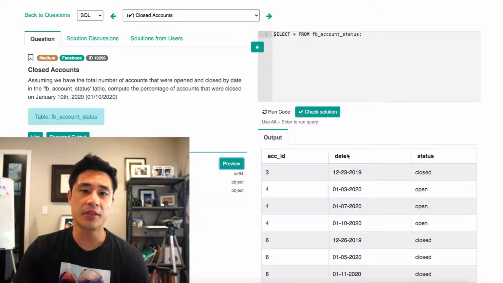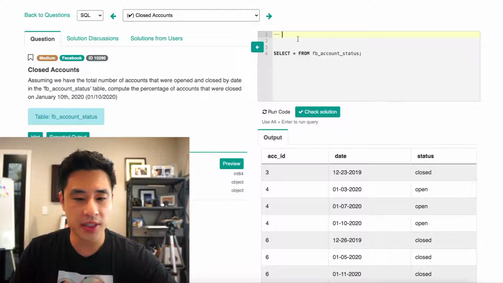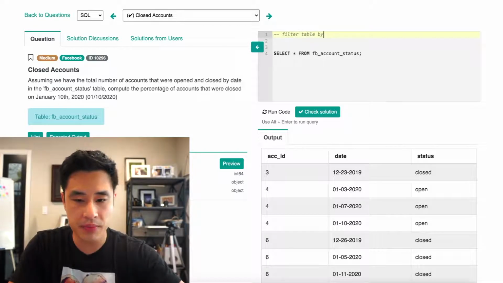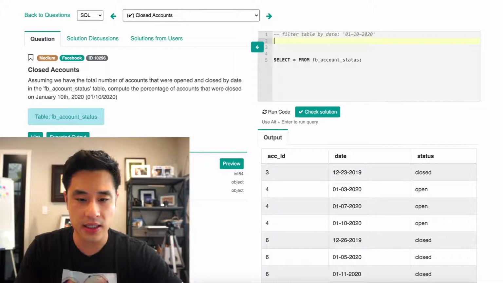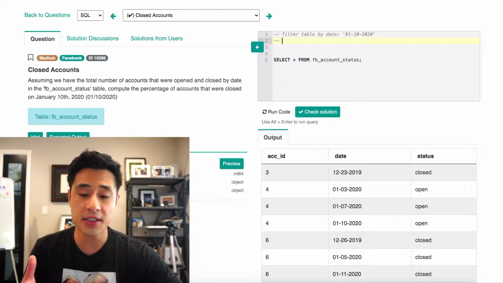All right, so next let's write up the approach before we start coding. The first thing I want to do is filter this table by date. So I'm going to write filter table by date. It's going to be January 10th, 2020, and that's the format of the date there. Once I have the table filtered by date, I then want to flag the closed statuses and then flag the open statuses.